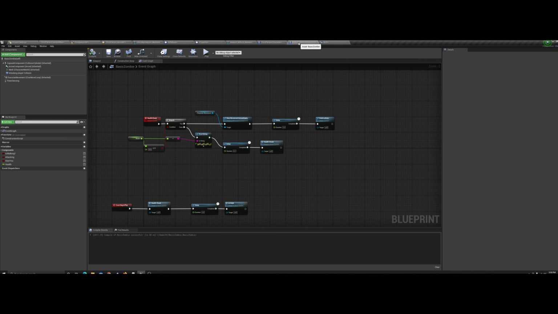I'm going to go back into my basic zombie over here, and I'm just going to go ahead and get rid of this print string. Mainly because we don't really need it at the moment, but I am going to keep it just in case we have future debugging sessions going on.